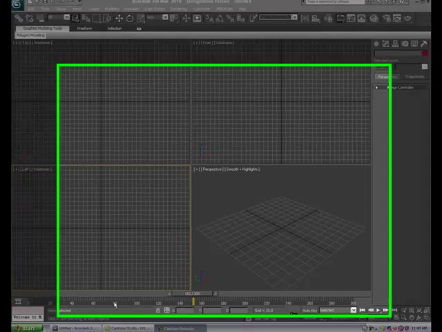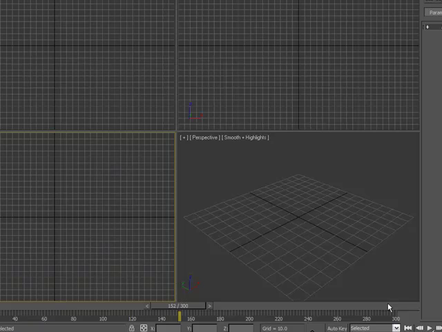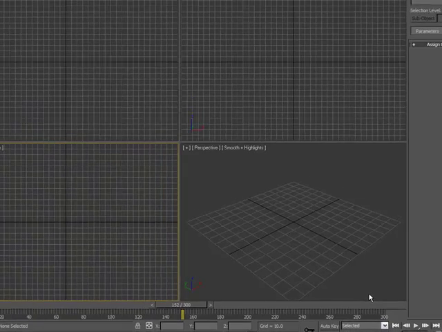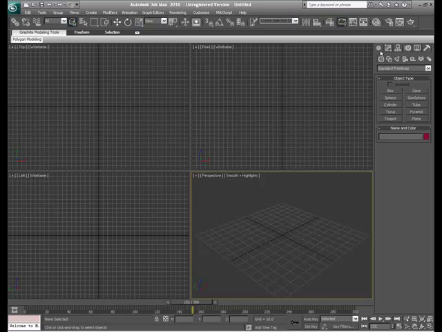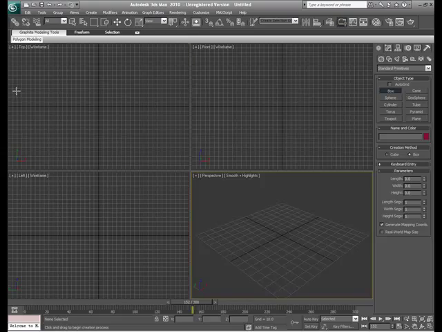Now that we're somewhat familiar with the timeline, it's time to move on and actually get things moving here. So let's start by just doing a basic block. We'll come out here to our Create Standard Box. I'm going to go ahead and do that up in the top.